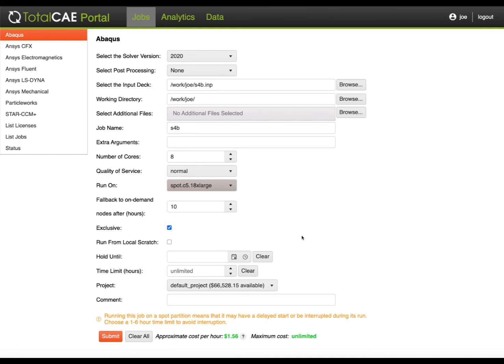Now you might ask, why doesn't everybody submit to spot? Well, the downside is that they may not have free capacity. They may have free capacity and not be willing to give it to you at this current spot rate. And if your spot price is accepted, then it could be killed unless you choose to have a 1 to 6 hour spot limit, which will be a little bit more money, but make sure it doesn't get killed.